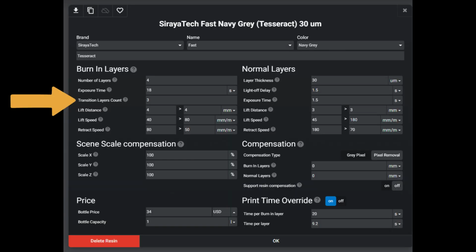Transition layers, the next section, which I have set to 3, can both help solve this issue or make it worse. But first, let's talk about what a transition layer is. A transition layer is simply a gradual step down from the burn-in UV exposure, being the 18 seconds, and the normal layer exposure, being the 1.5 seconds.